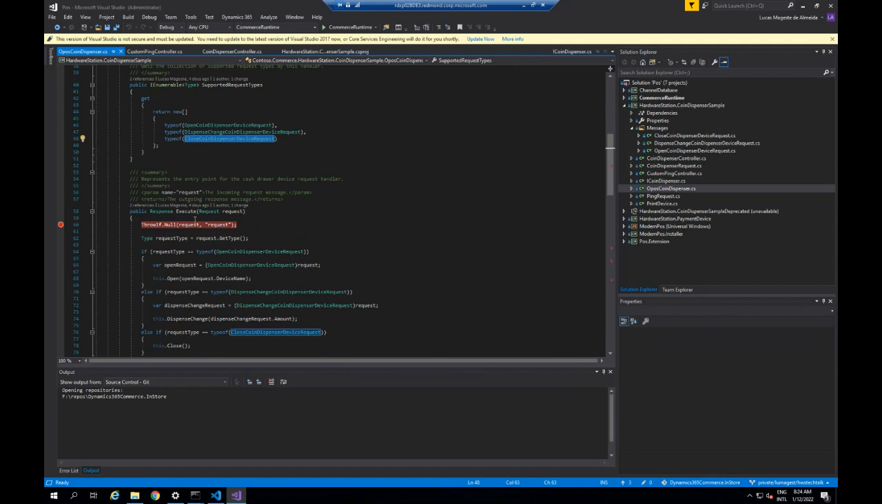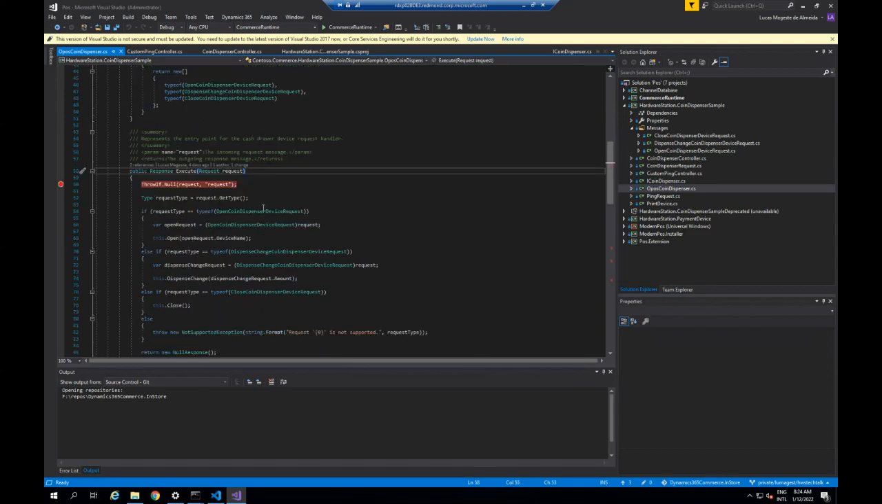And here in the execution part, given a request, we branch on the execution of each of those requests to an internal method in this handler. If this receives an open request, then it calls an open method. A dispense request calls a dispense method. Close request, close method, and so forth.